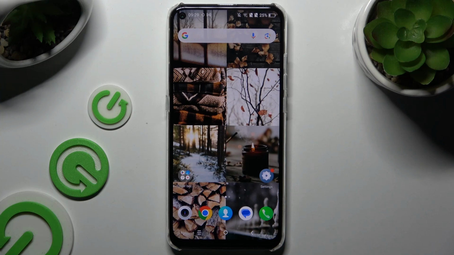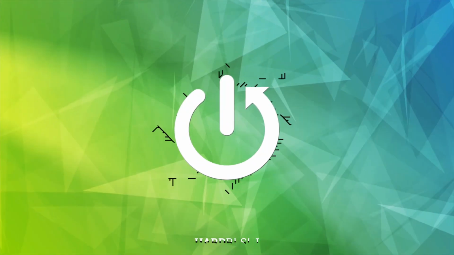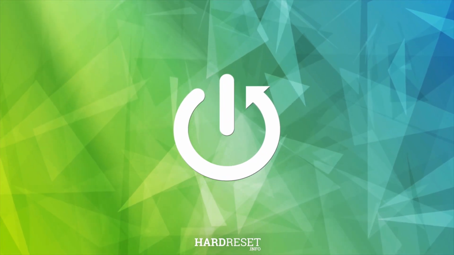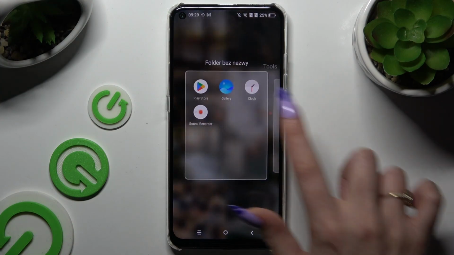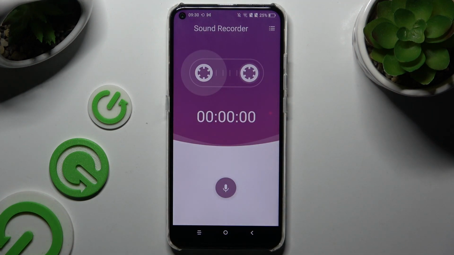In front of me is TCL Plex, and today I would like to show you how you can operate a voice recorder. Begin by launching Recorder app and tapping on Allow in all available pop-ups.